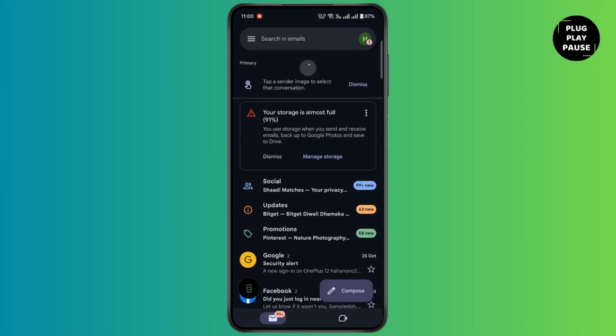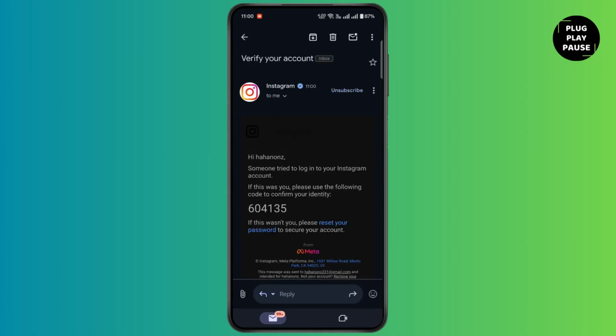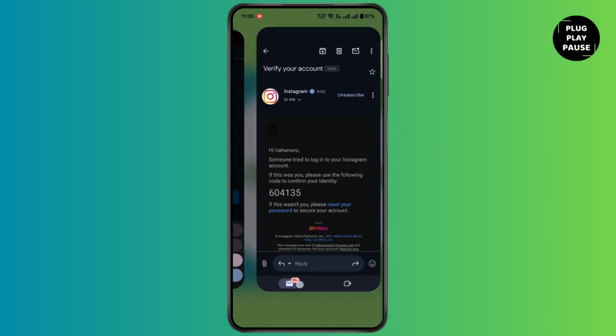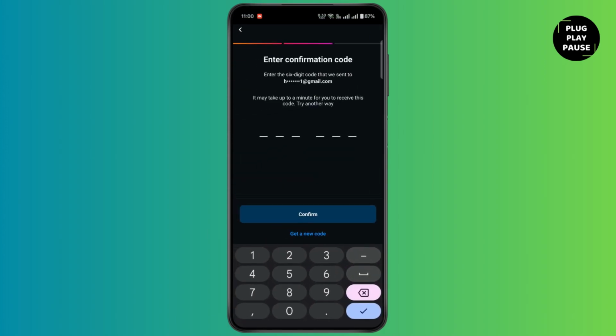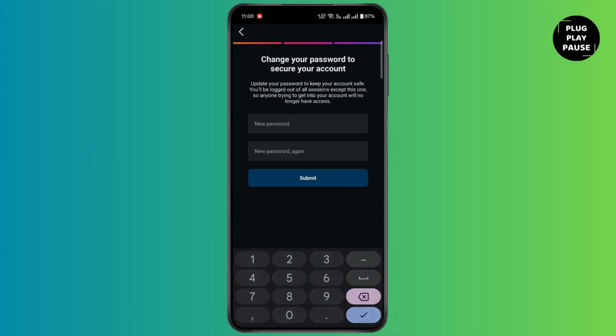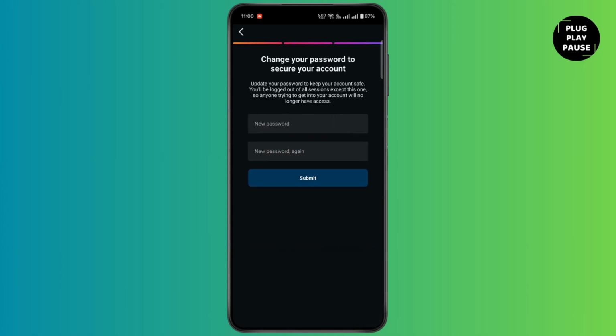Now open the Instagram mail. Now copy the code. Now go back to Instagram and paste the code. Tap on confirm. Now create a new password and tap on submit to recover your account.